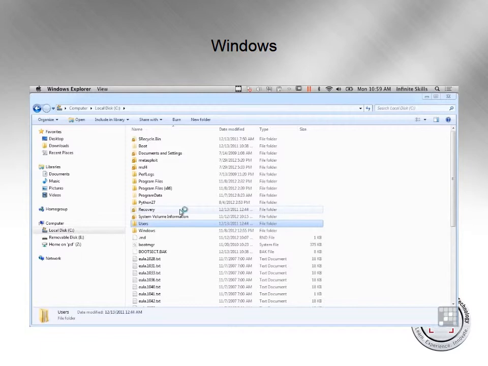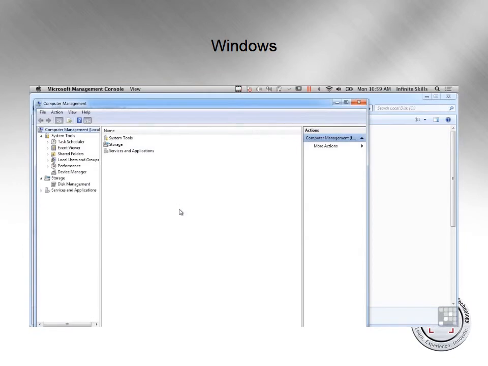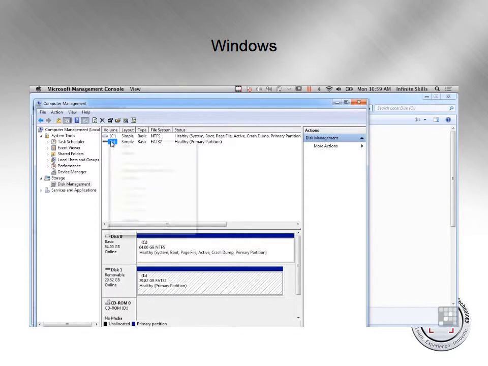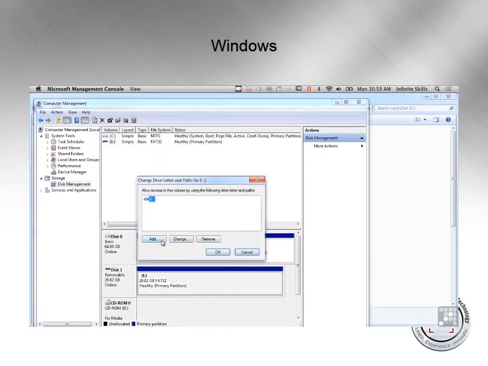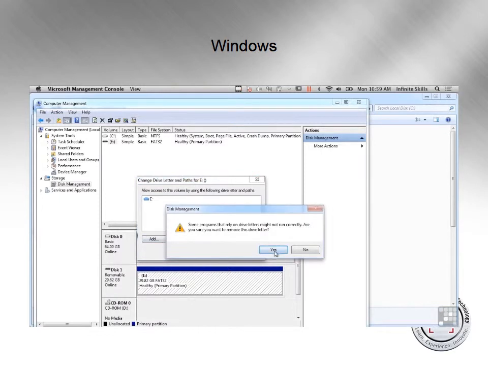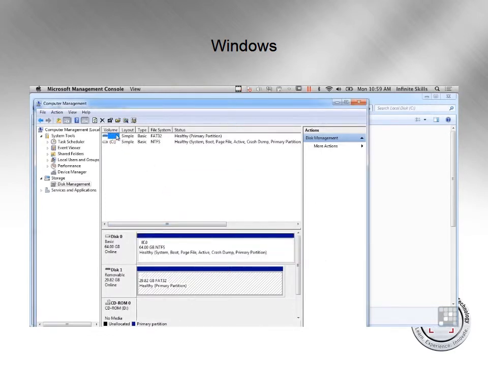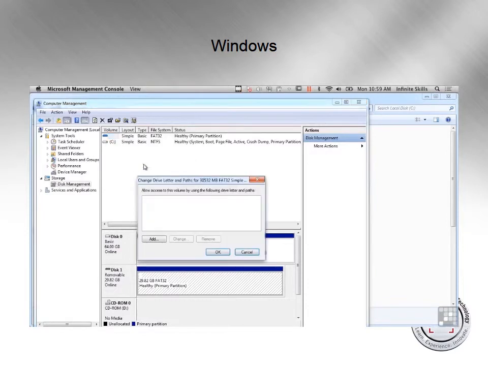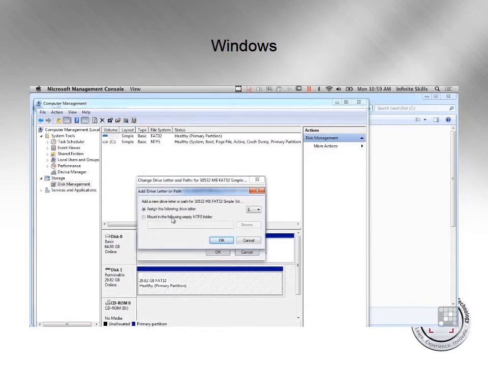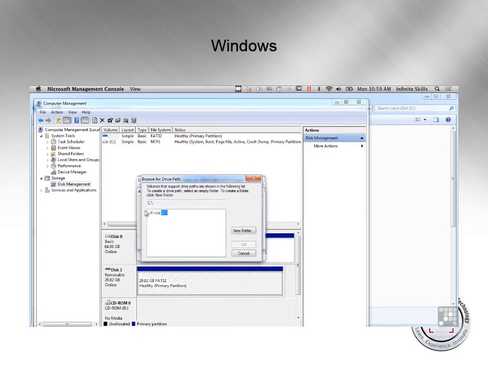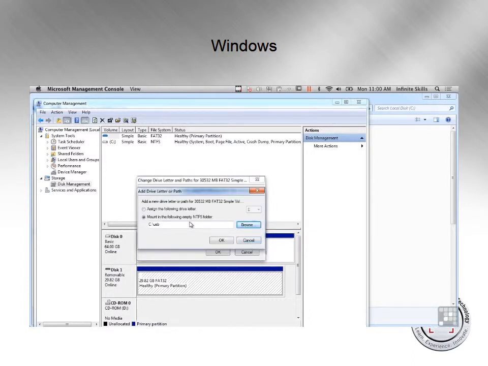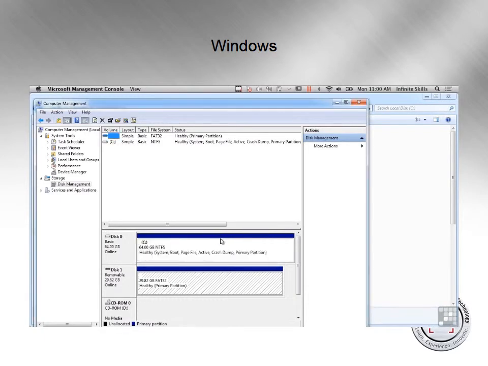Something else that NTFS offers me the ability to do is have volume mount points. So I can go into Disk Manager here, and let's change the drive letter and paths. I'm going to remove that E. And now I've just got this USB stick, and I can change the drive letter to mount into an empty NTFS folder. So let's say I'm going to say USB here, create a new folder, and I'm going to mount that USB stick into C:\USB.